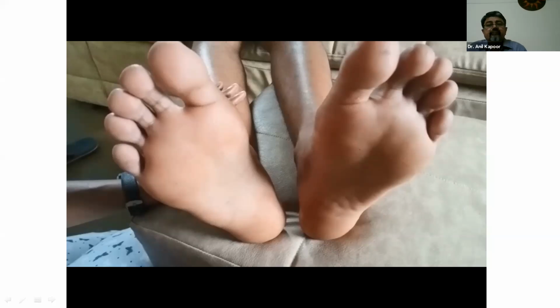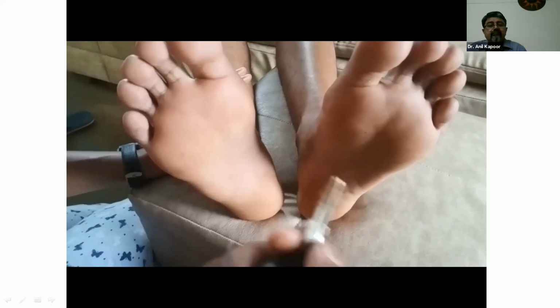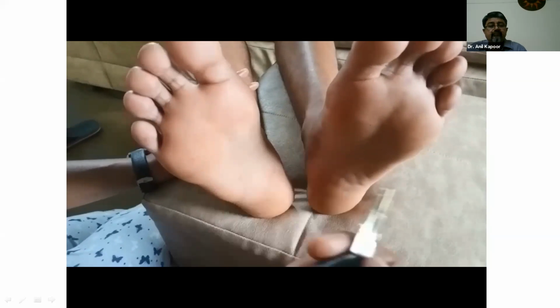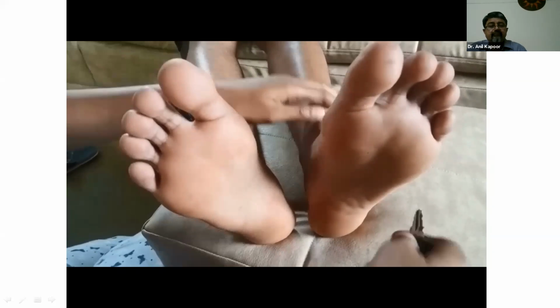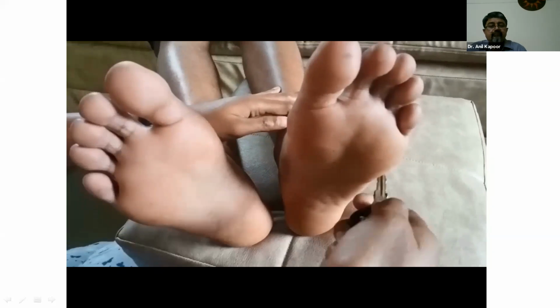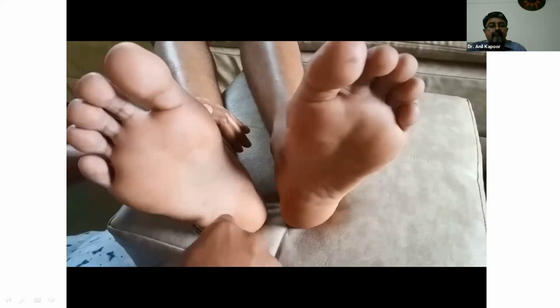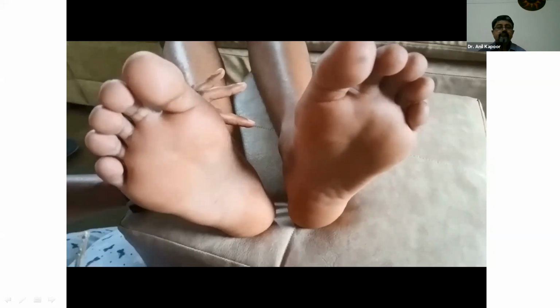To perform this test, we have to use a pointed object which should not be too sharp as it can cause trauma in the patient, especially when the patient has loss of sensation in the sole. So I scratched over the lateral border of the sole. As we can see, the plantar flexion, which indicates the normal functioning pyramidal tract.